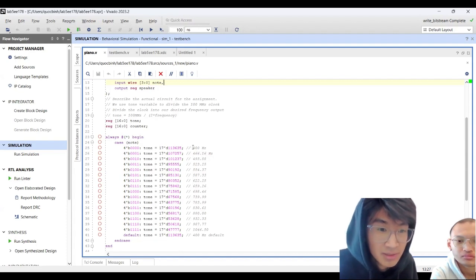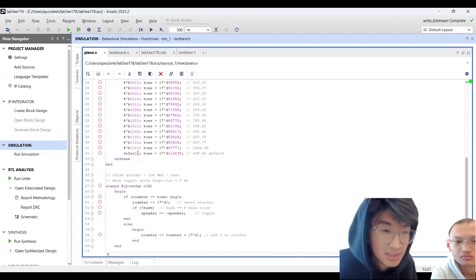So we can see that when we go up to higher frequency, the tone variable gets smaller, because a smaller dividing variable means that the output frequency tone will be higher.